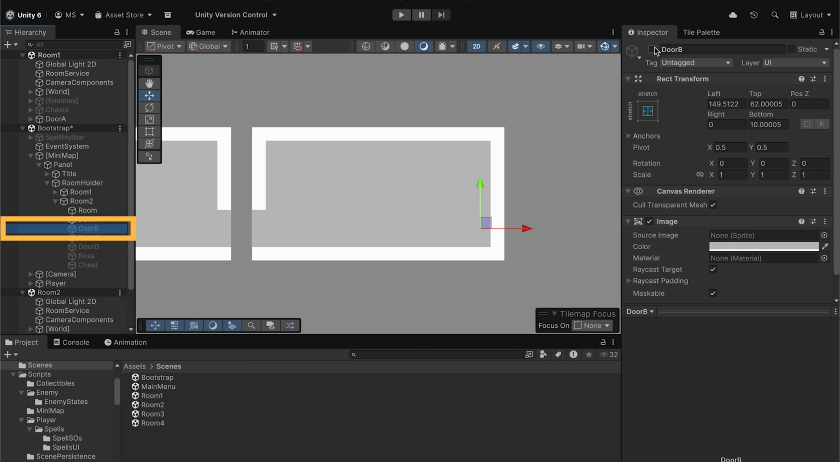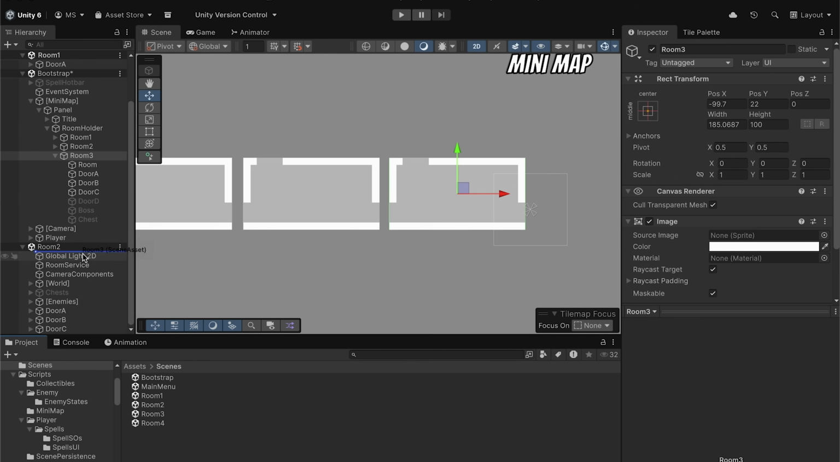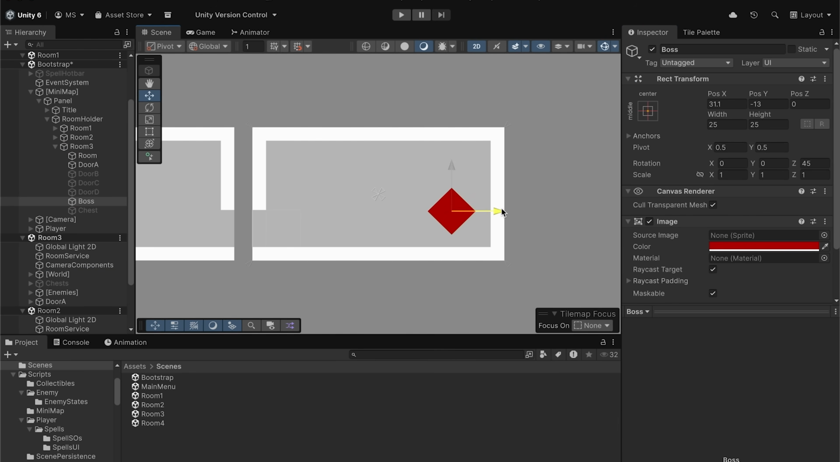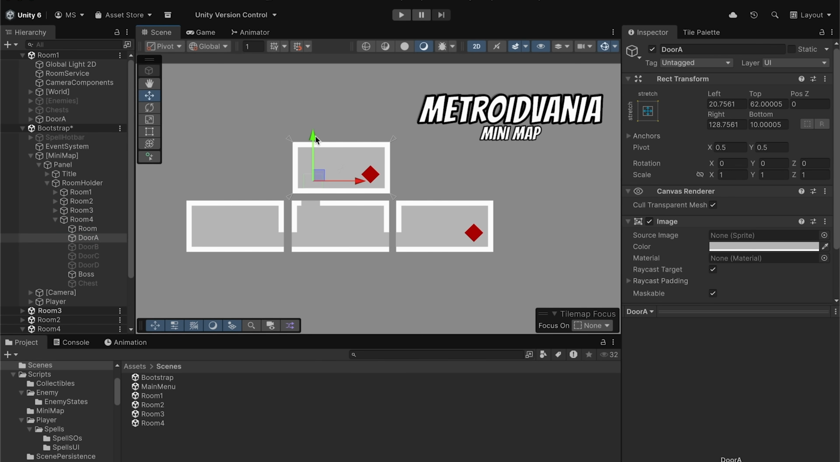I'll then turn door B on and move it up top to represent that door, and then turn on door C and move that into place as well. Then I'm just going to repeat this process for my other rooms, making sure to enable any icons, for example the boss in room 3, and I'll also enable a treasure chest for room 4.